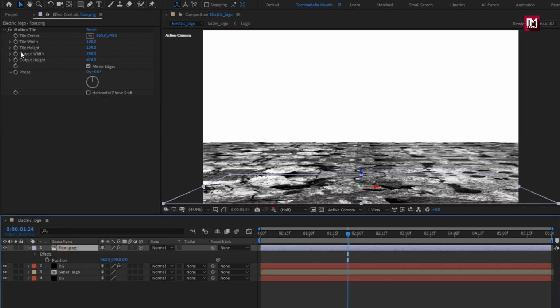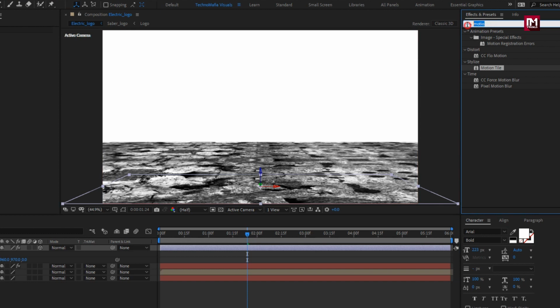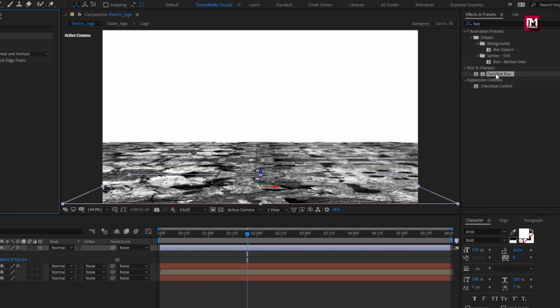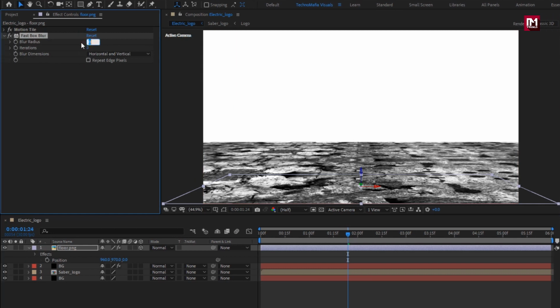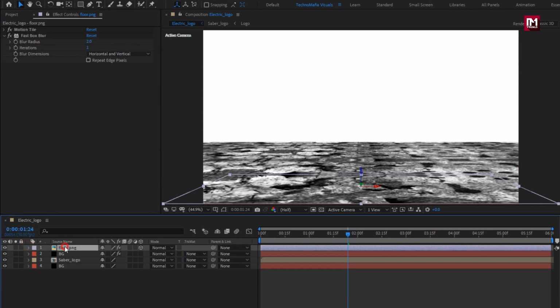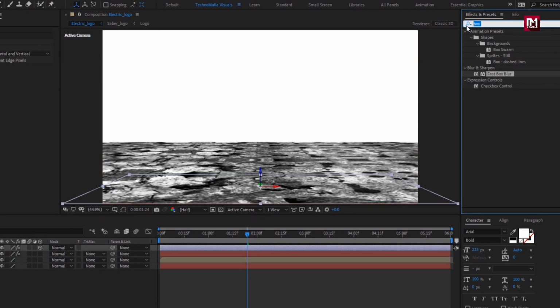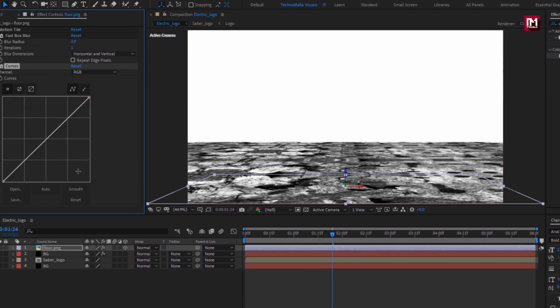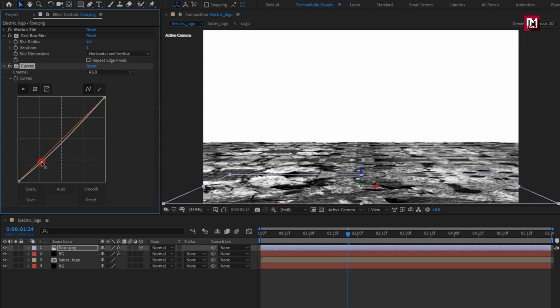Now for this floor media file, in Effects and Presets, search for Fast Box Blur, add it to floor media. Set blur radius to 2. Set iterations to 1. Now for floor media, in Effects and Presets, search for Curves. Add it to the floor media. Now slightly adjust the curves as shown.